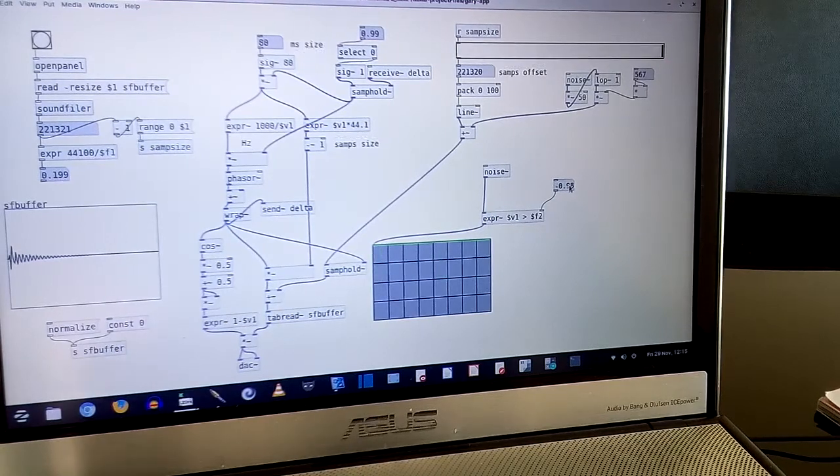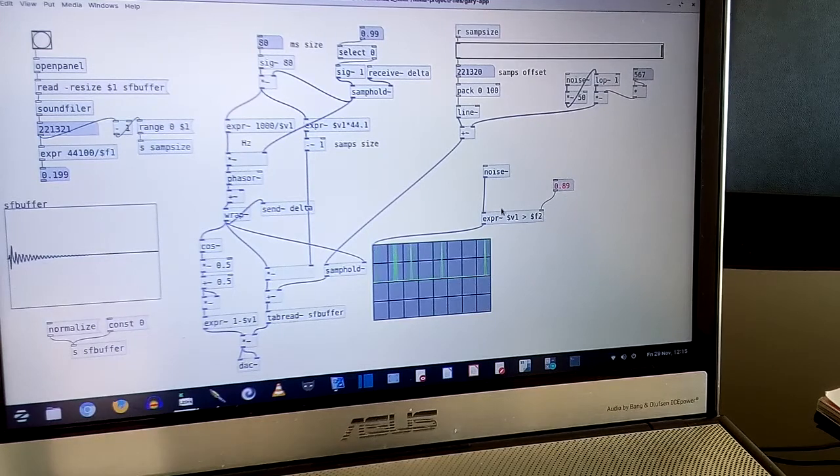Let's slowly change that value. 1.02: is noise greater than 1.02? No, it isn't, because it's fixed in the domain -1 to +1. So I'm getting a constant 0 there. This expression object is effectively saying yes, no, yes, no, yes, no.